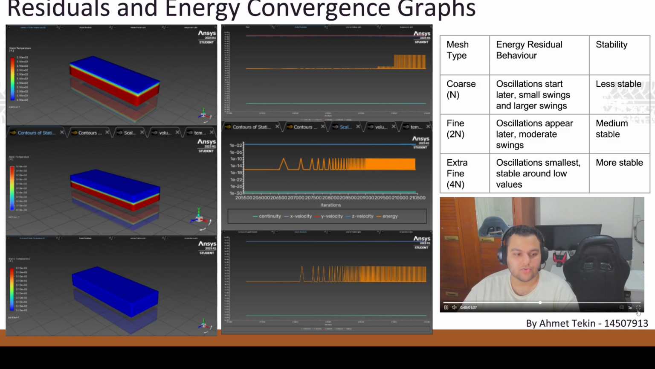As we can see from the residual plots, the coarse mesh shows large energy fluctuations due to low resolution. With finer meshes, the energies become more stable and reduce significantly, especially for 4N. So we can conclude that the 4N mesh has better energy convergence and is more stable.